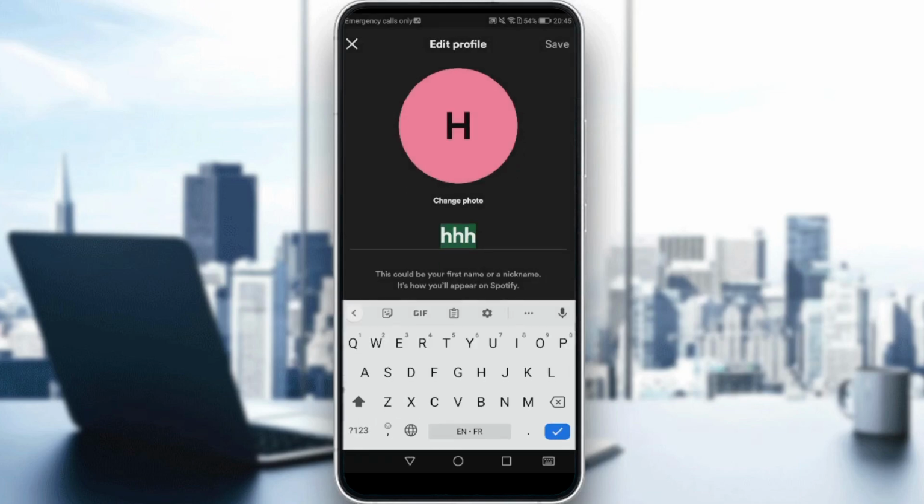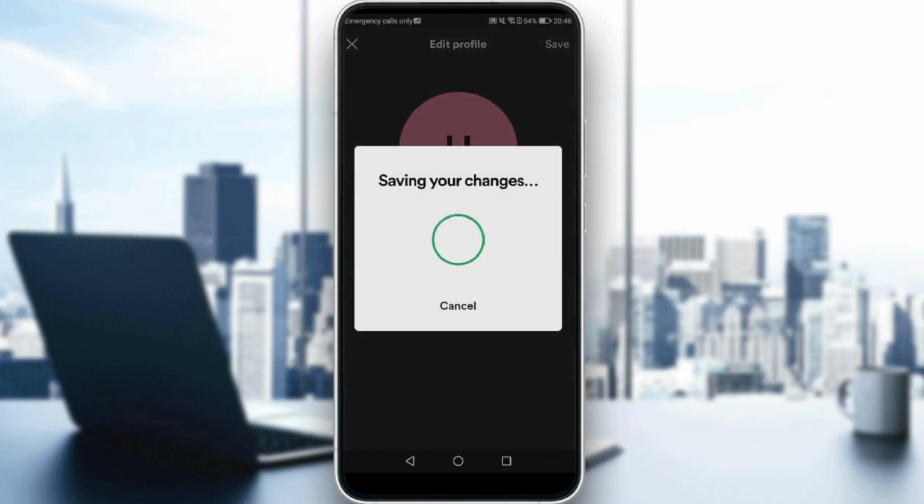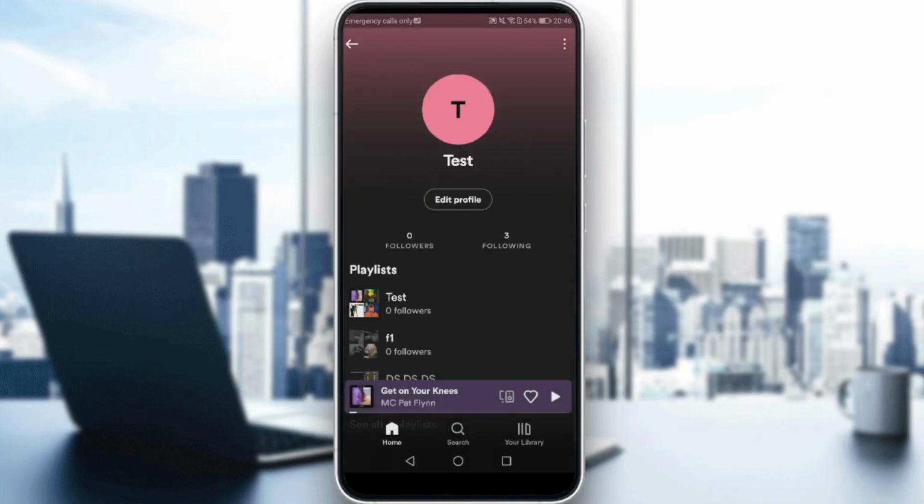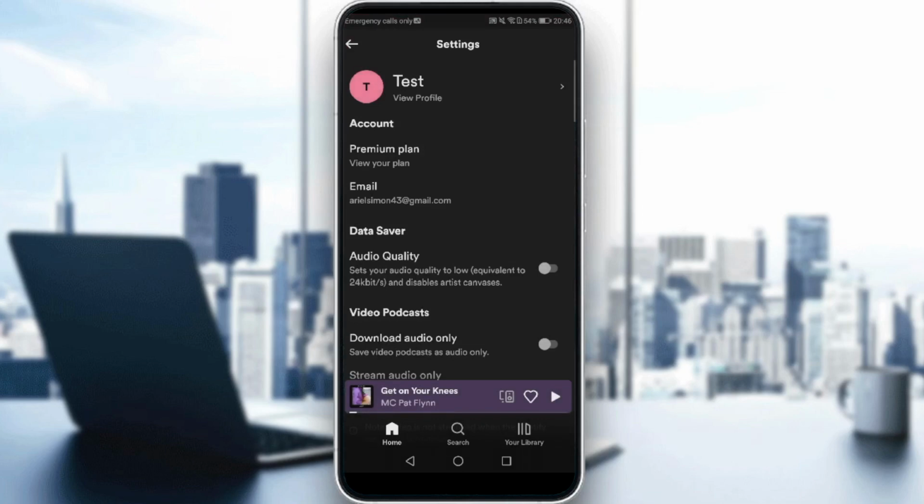So as you can see, that's my username, and I can type my username here. Of course, this could be your first name or nickname, so it is how you will appear on Spotify, so other people will see this name on my playlist or something. So let me just type test and click on save. So saving your changes. As you can see here, now my username is test instead of 3h.